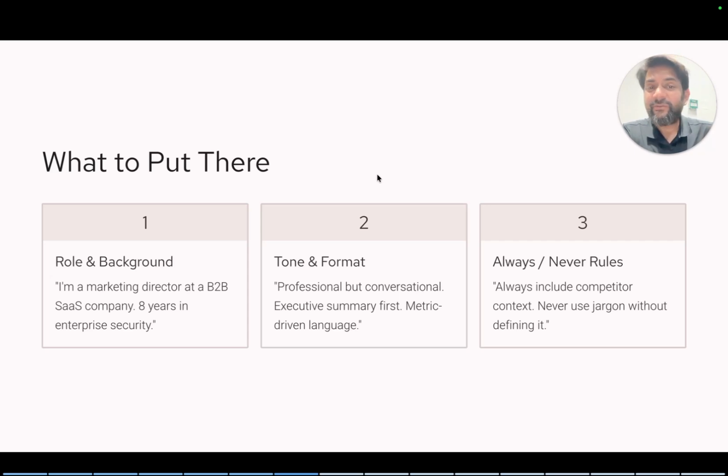Second, your tone and format preferences. Always use a professional but conversational tone. Think smart colleague, not a corporate robot. Format reports with an executive summary first. Use metric driven language and avoid fluff. This becomes your voice. Claude learns how to communicate and builds output to match.